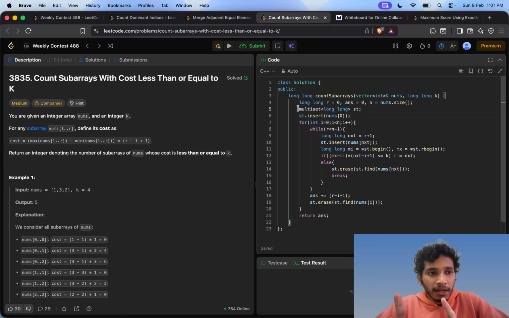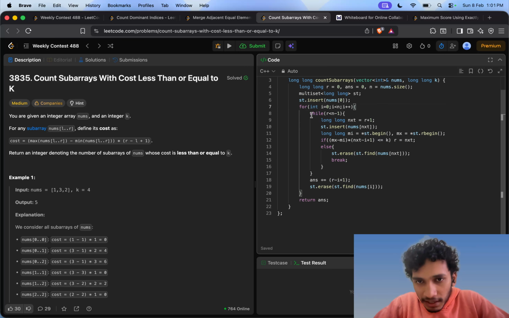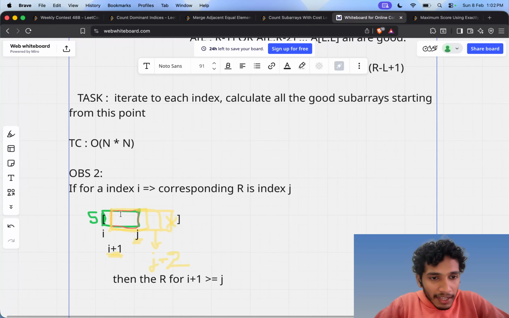So each element has some of its contribution, and if that particular index is removed, the duplicate value should not be removed. So we are using multiset here. So let's move to this portion of the code. In the for loop, we are just iterating over the starting indices.